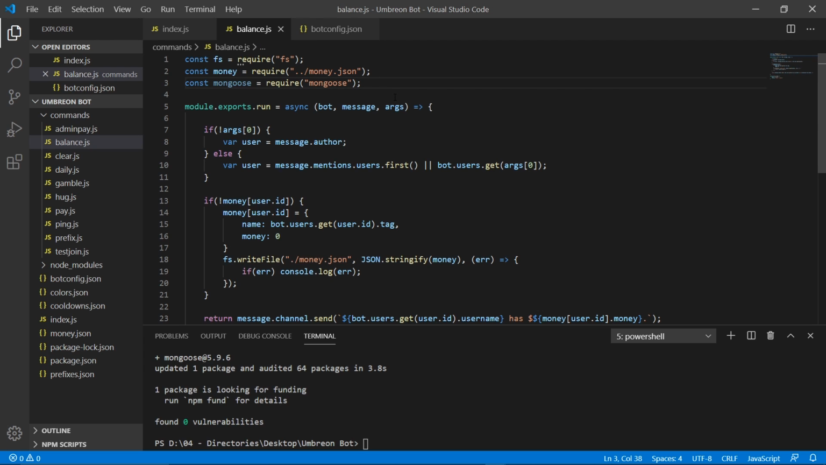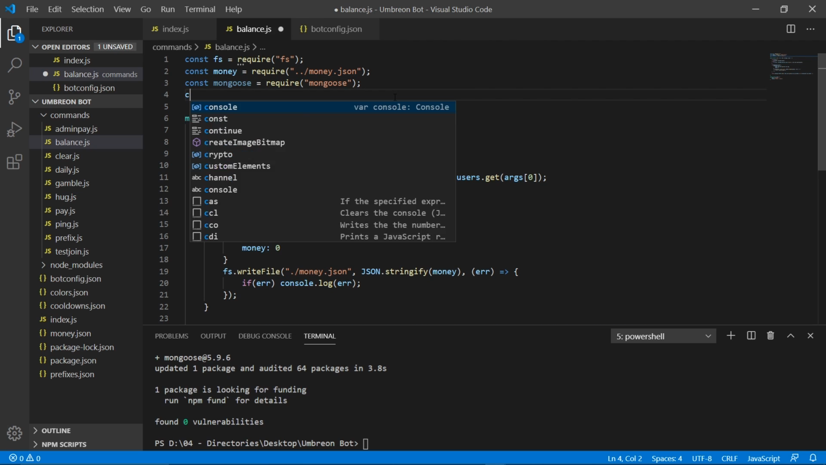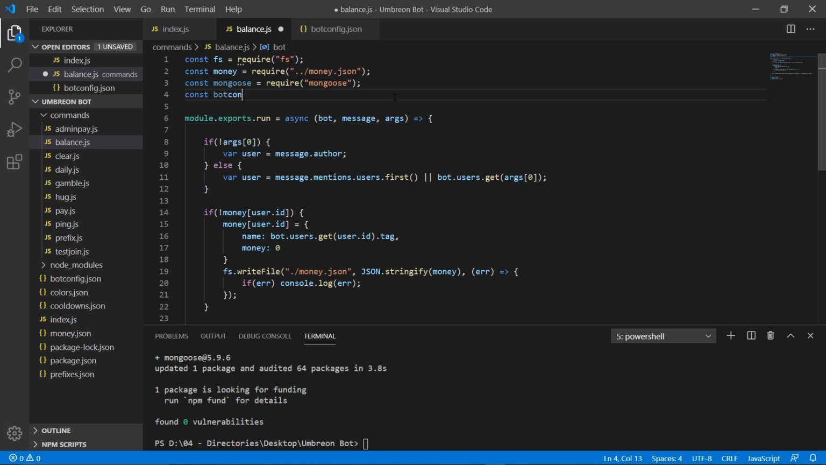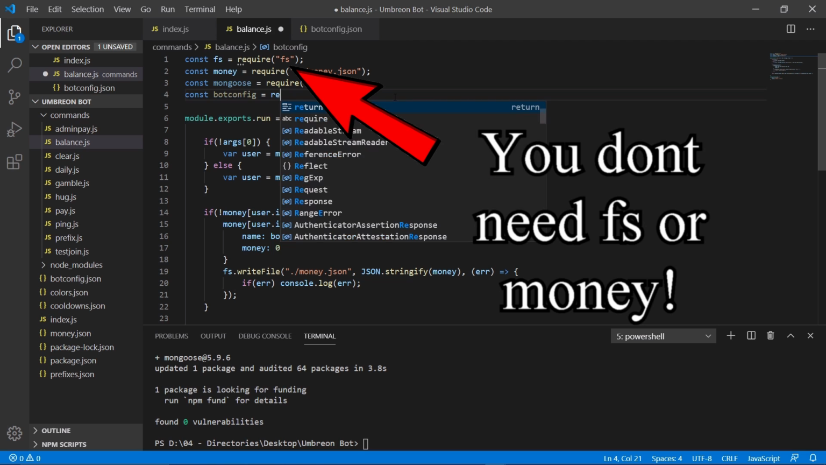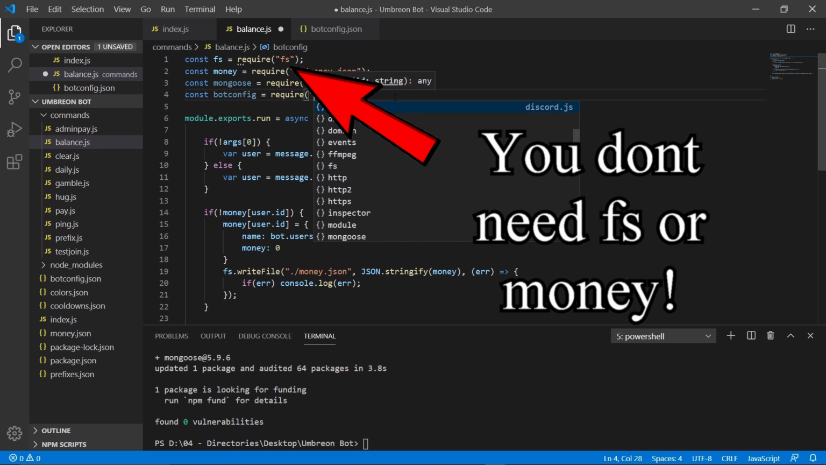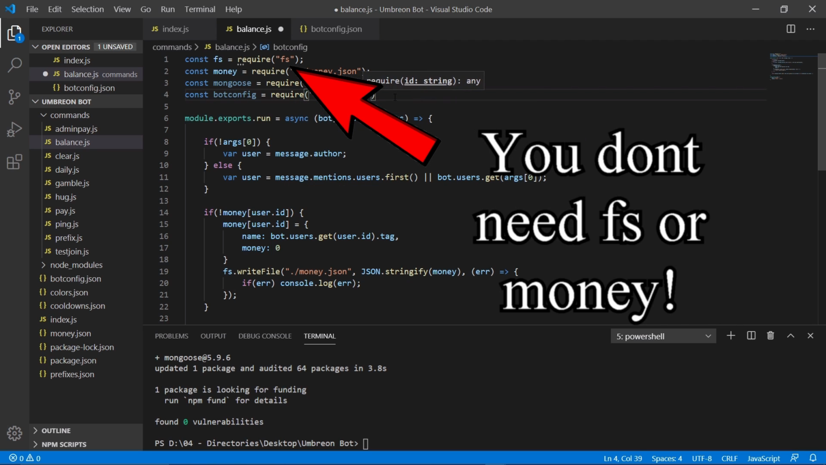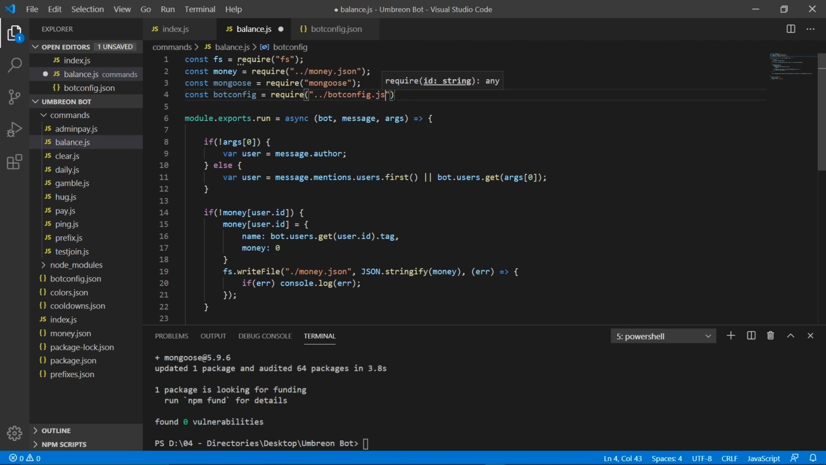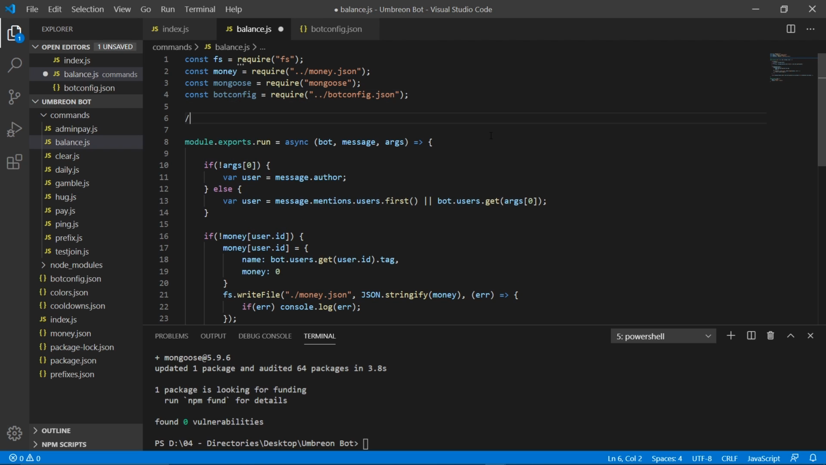Once we have that, we also actually need to be able to access our bot config file. So we're going to go ahead and grab that. Next up, we're going to need to connect to our database. So let's go ahead and just give ourselves a comment right here, connect to database.